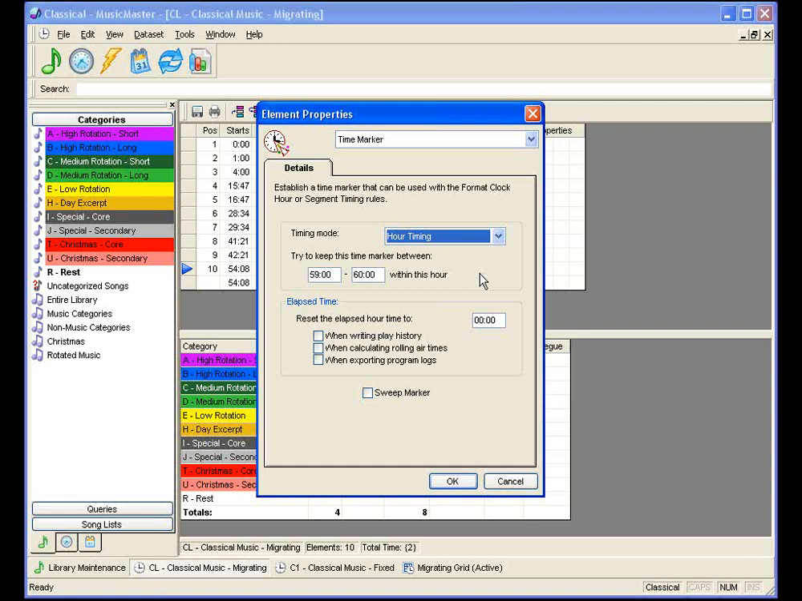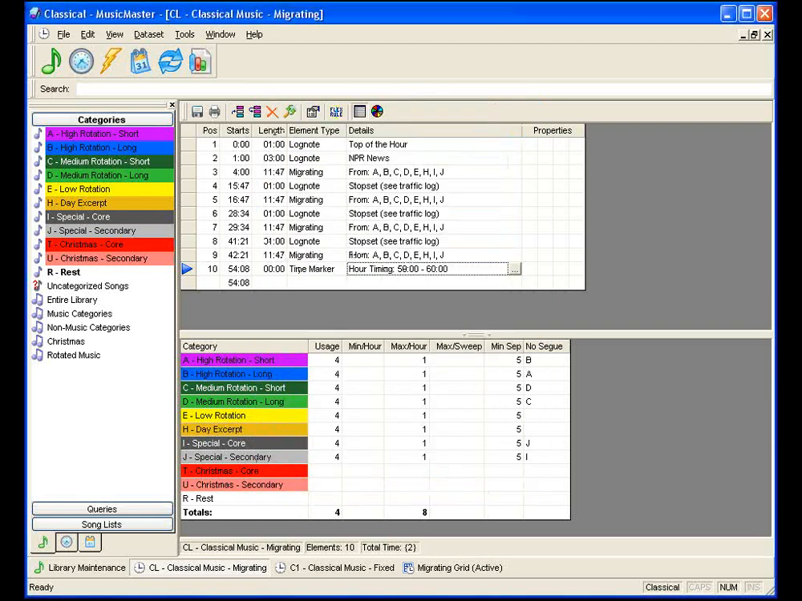Clearly, the shorter and the smaller the tolerance, the more difficult you're making it for the program. But I'm being a little lenient here and saying, give me a minute at the top of the hour. And the program then does those calculations for us. Now, that particular calculation can be modified just a little bit. And that's because this is a test.